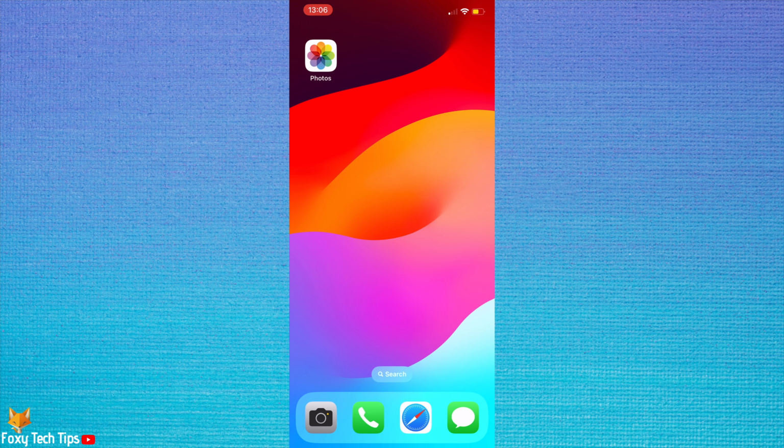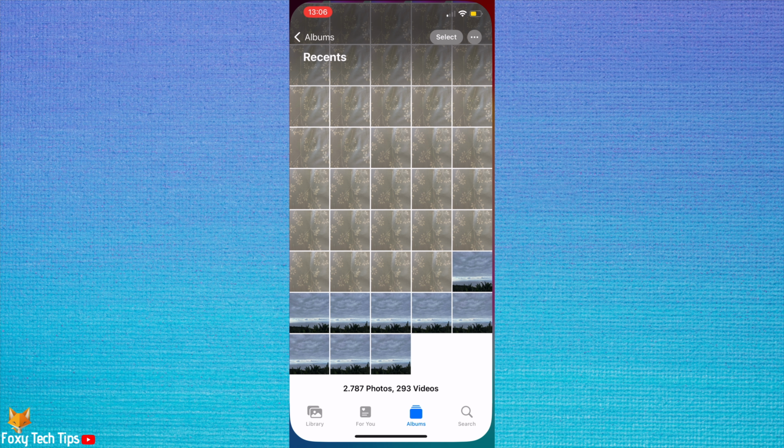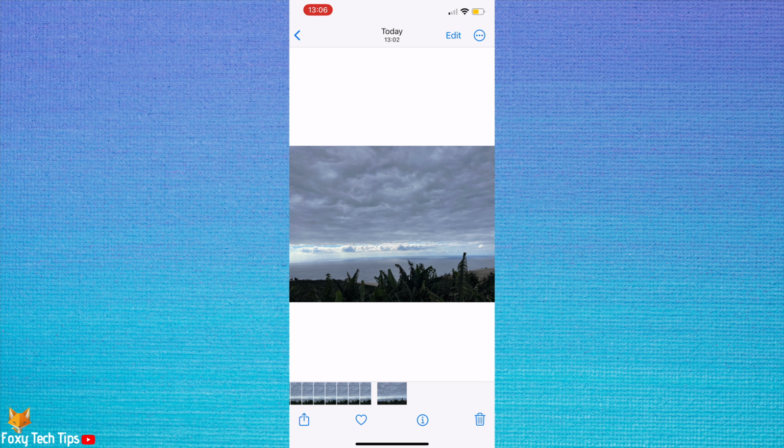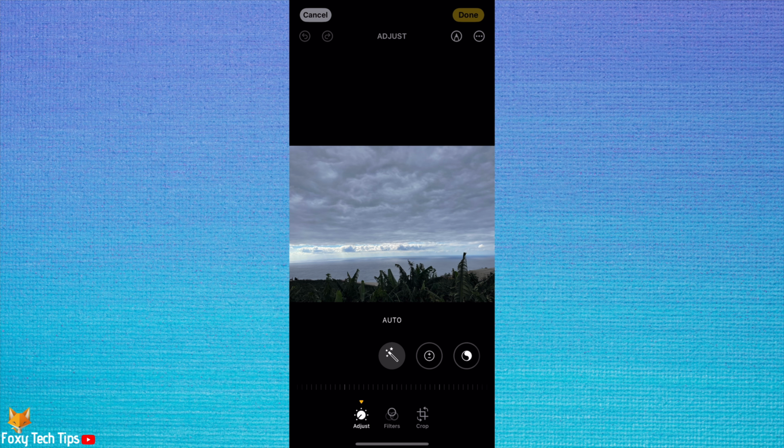Open the Photos app on your phone, then open the photo that you would like to rotate. Tap Edit in the top right corner. Then tap Crop from the bottom menu.